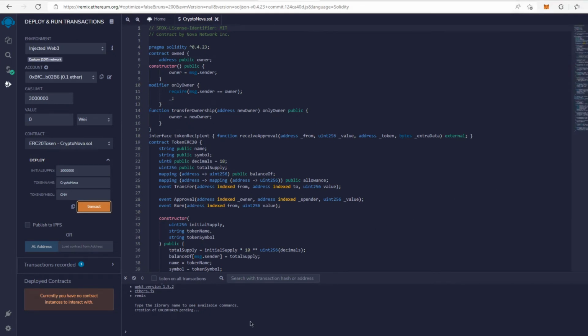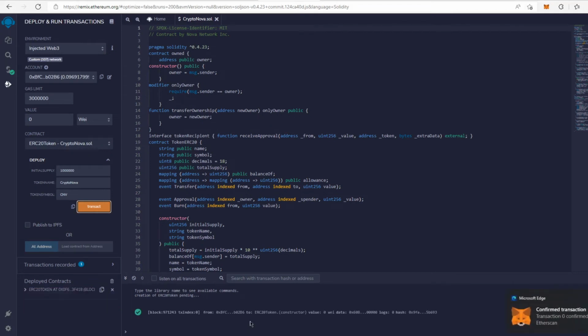And as with the faucet, this process can take from a few seconds to maybe even more than a minute, and there are several factors that will play onto that. So in this case it was pretty quick. We have deployed our smart contract, received the confirmation, and that's it. We have created our very own cryptocurrency.